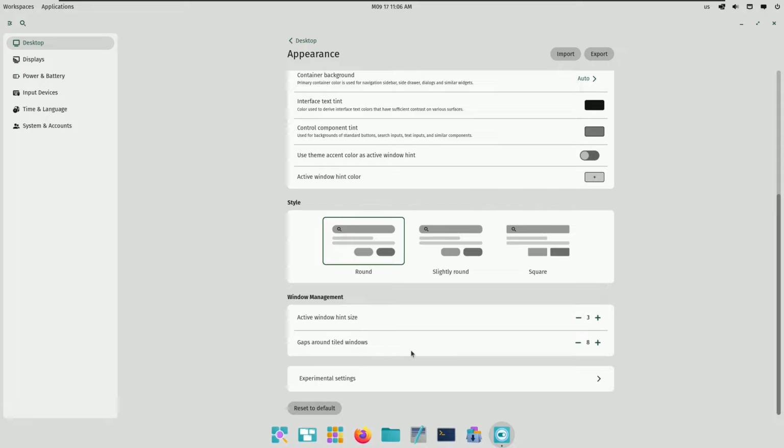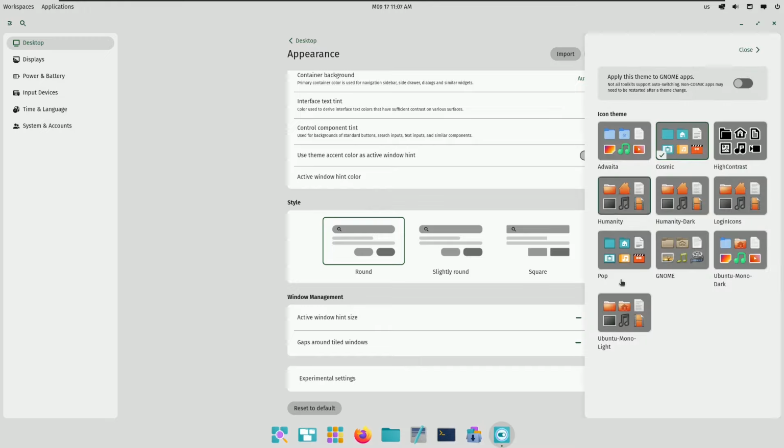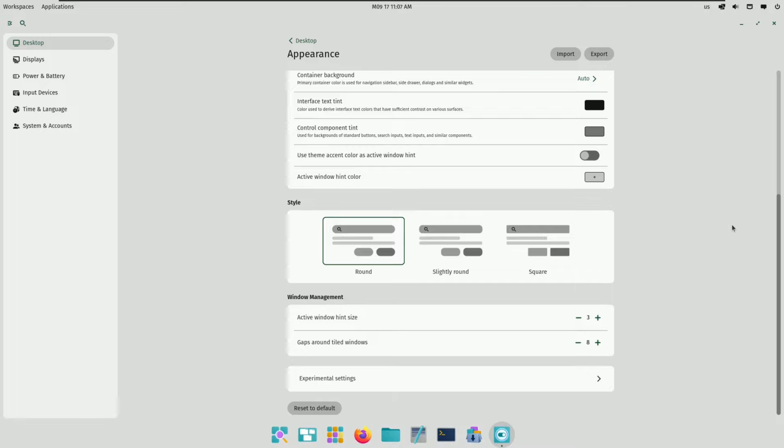And gaps around tiled windows, you can change according to your wish. Here are some experimental settings. So apply the theme to GNOME apps like this. If you want, you can choose whatever you want, but I'm just going to keep it like that because I don't want the distro to crash and then I can't make a complete video. So that's the reason I'm just going to keep everything like that.